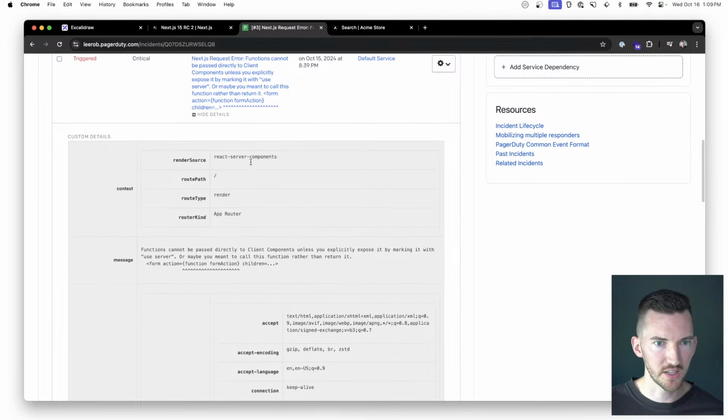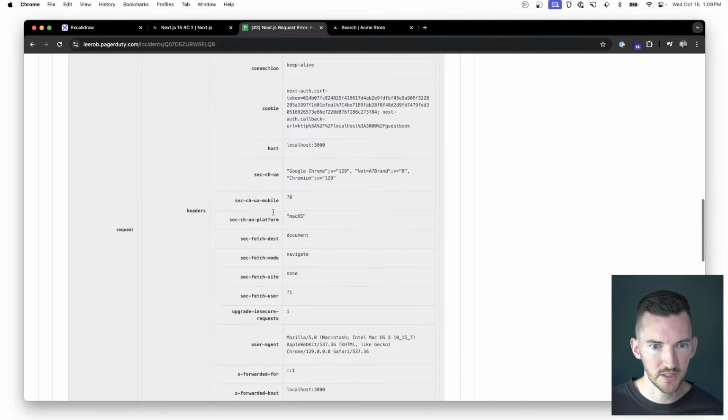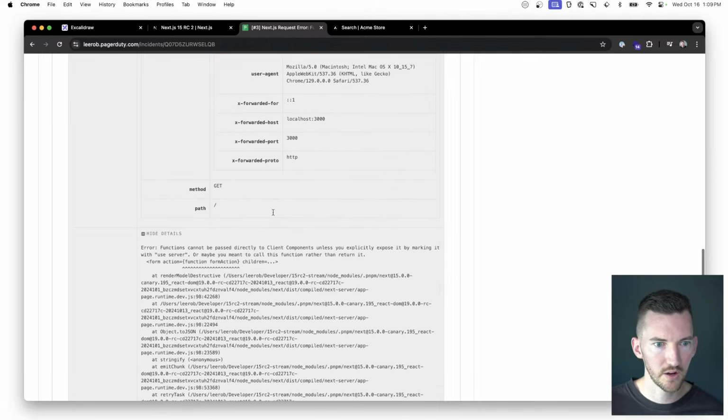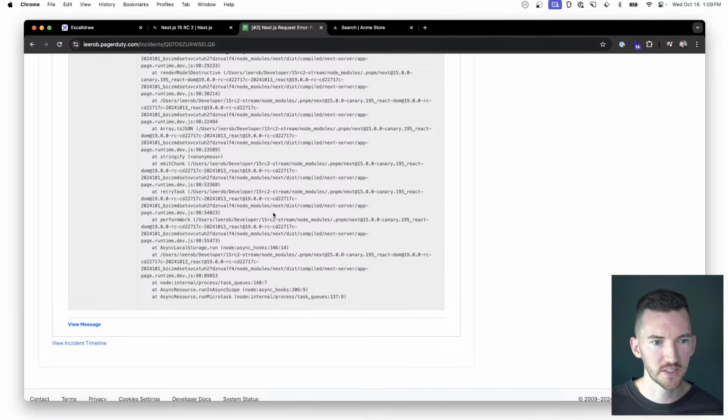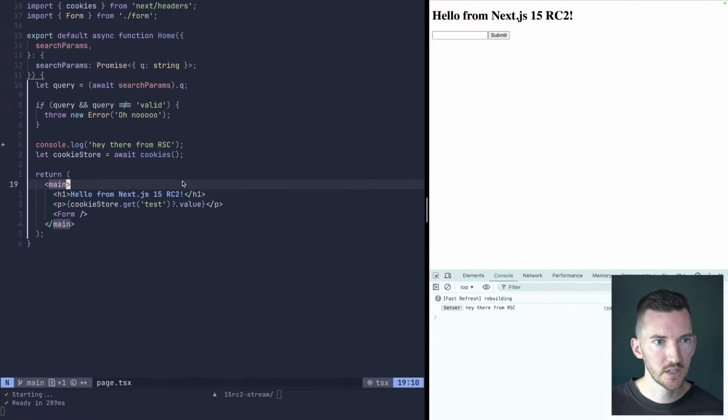So looks like this came from server components for the app router. Here's some of the headers and things that we wanted to forward along. And then here's that full stack trace. So you can set up a lightweight error reporting tool using this, which I think is pretty nice.